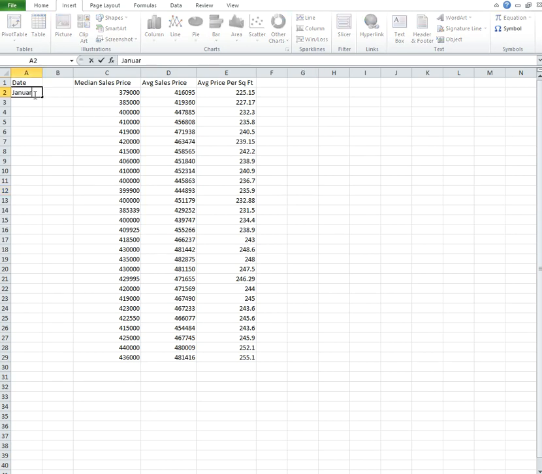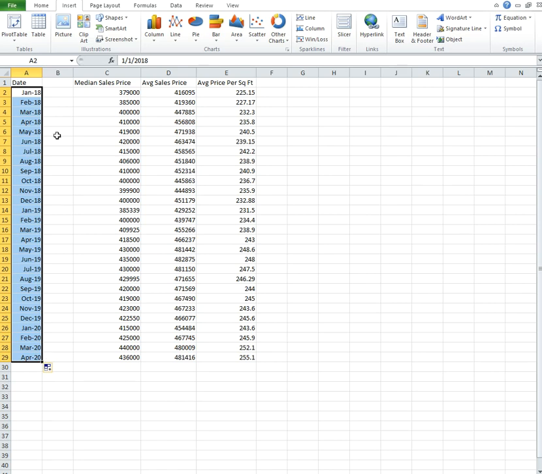So I'm going to push January 2018 and I'm going to push return. Excel shortens it to Jan-18. Now I'm going to left click in here, and do you see this little black square? If I grab it with my mouse, I left click and I pull it down, check out what it does. It puts everything in sequential order. And so you don't have to manually type in every single date.